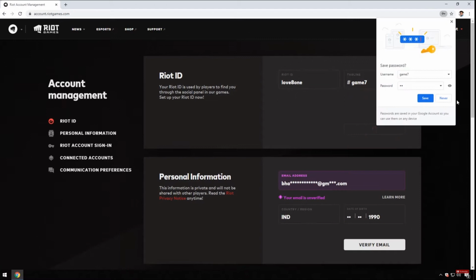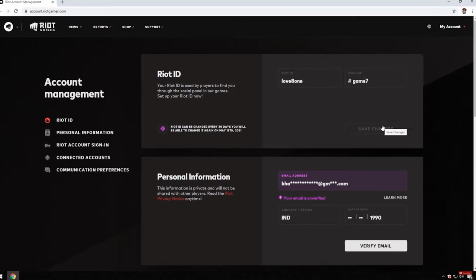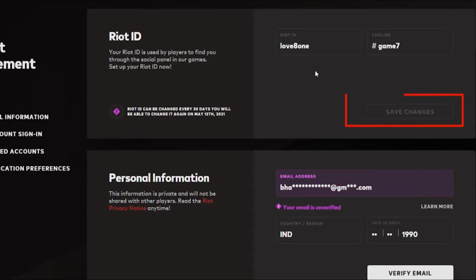Now remember, if you want to change your ID and your tagline again, you need to wait for another 30 days for this to work.